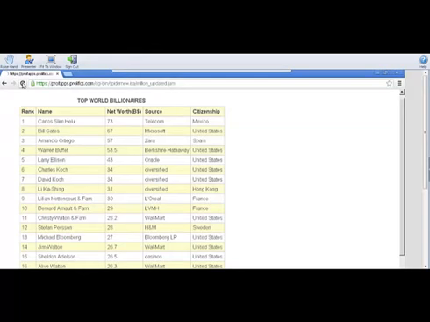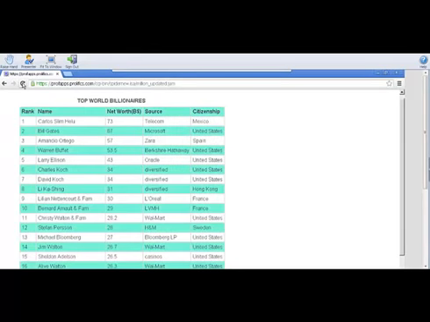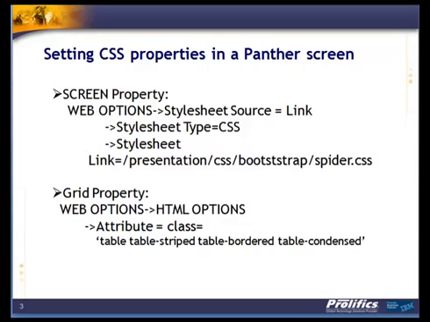Okie doke. And now I will go back into my web browser and I will reload the page. As you can see, the color has been changed to aquamarine. By making these changes listed here to your Panther properties and combining it with the CSS attributes such as color, padding, and fonts, it can improve the look and feel of your Panther web application.